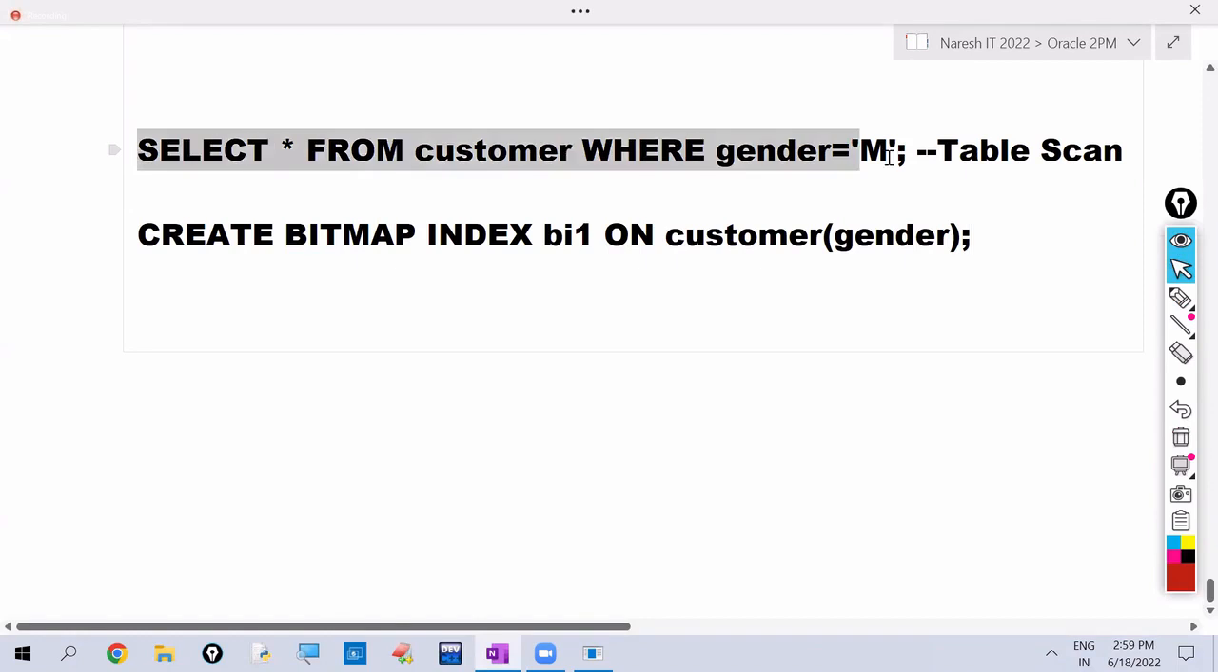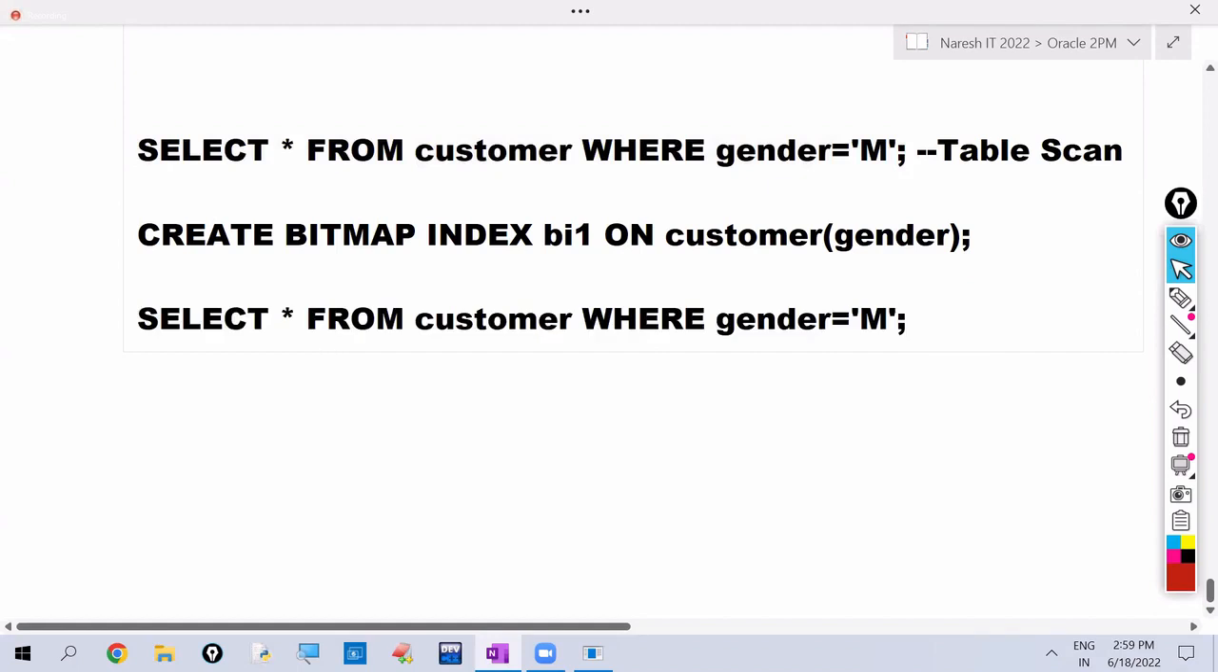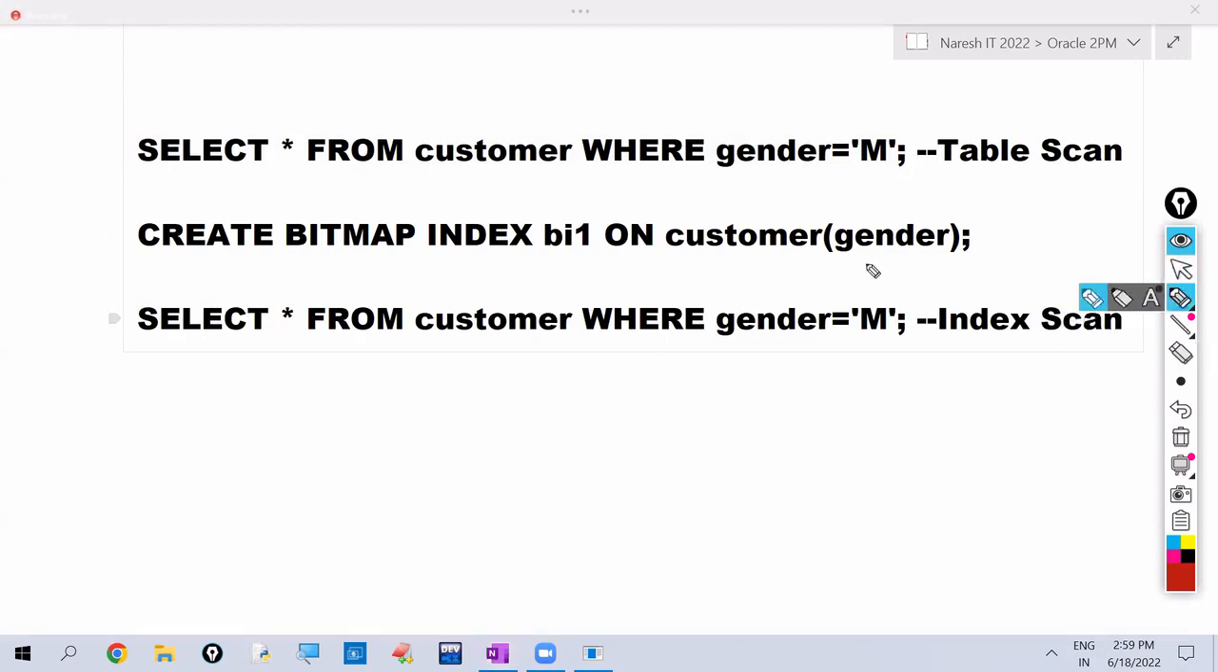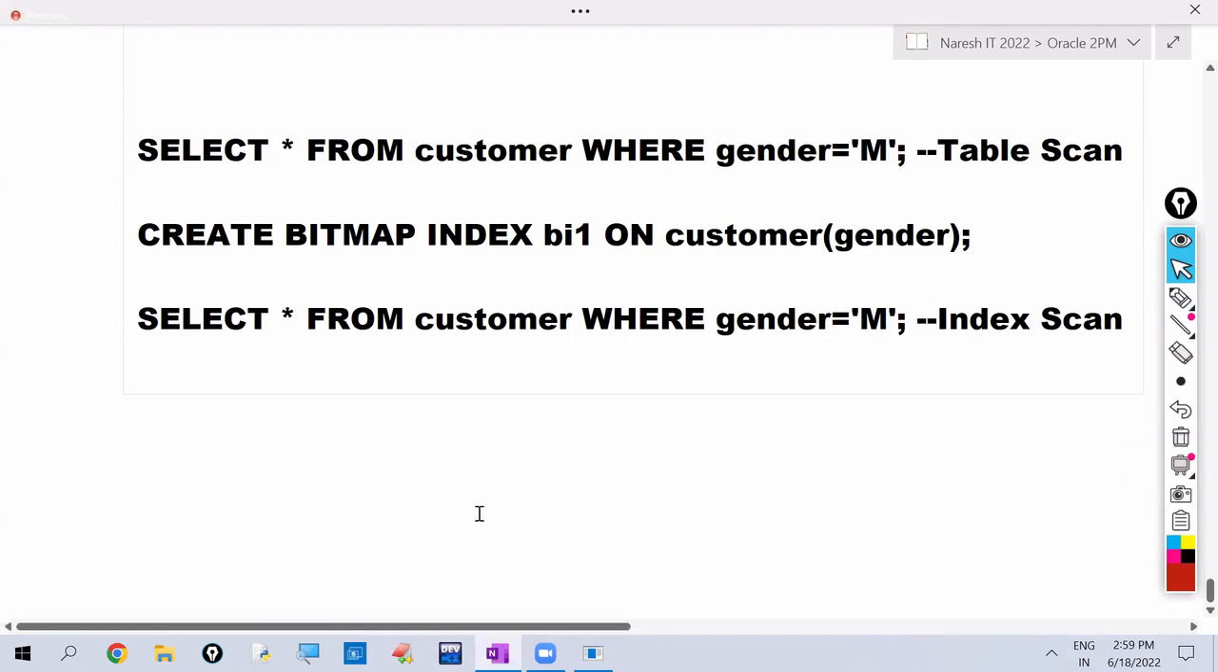If we submit this query again, now it will perform the index scan. Index scan will be performed. So this is about bitmap index. If fewer distinct values are there, it's better to create this bitmap index. If more distinct values are there, on high cardinality columns, create a B-tree index. That's it.